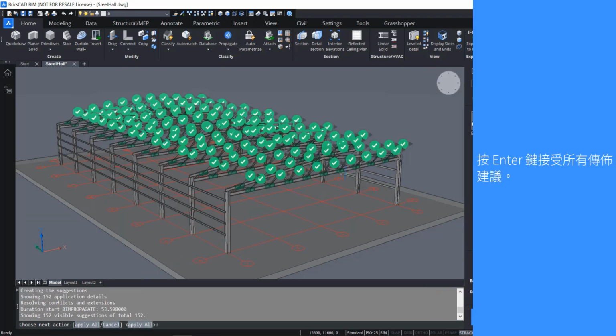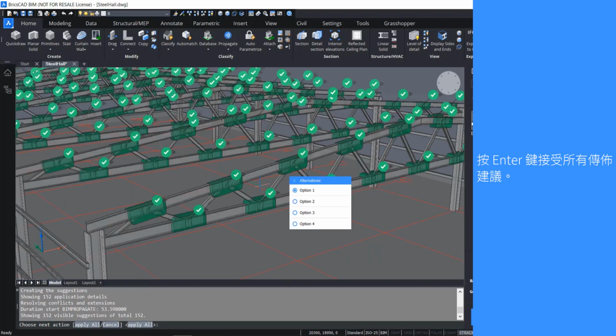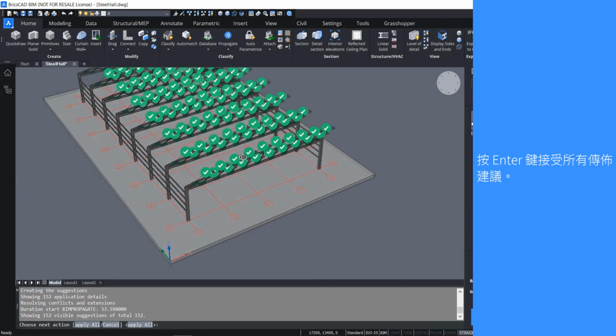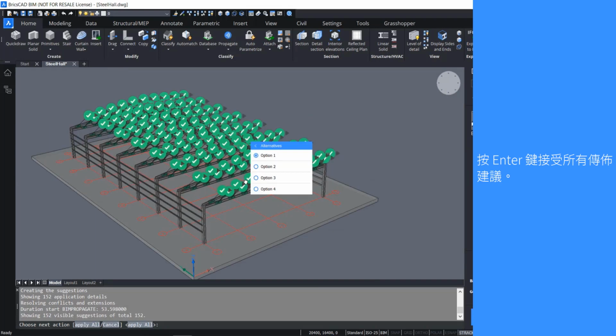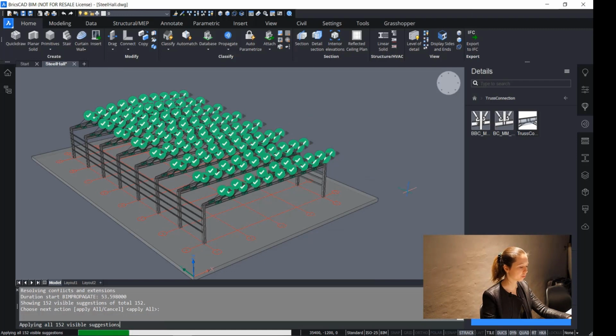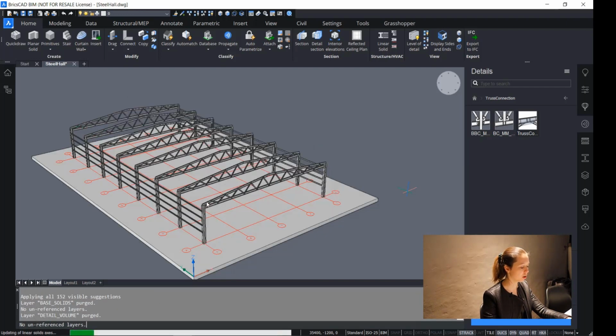And then it found all the suggestions, and you see that there are a lot of suggestions, so it's normal that propagate took a while. And we want to apply them all, so we just hit enter. Again, now the morphing will really happen, so it might take a few more seconds, but then it will apply all those details, and we will have a nicely detailed model.